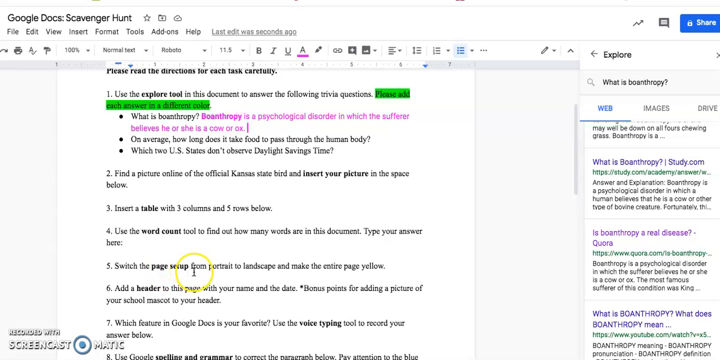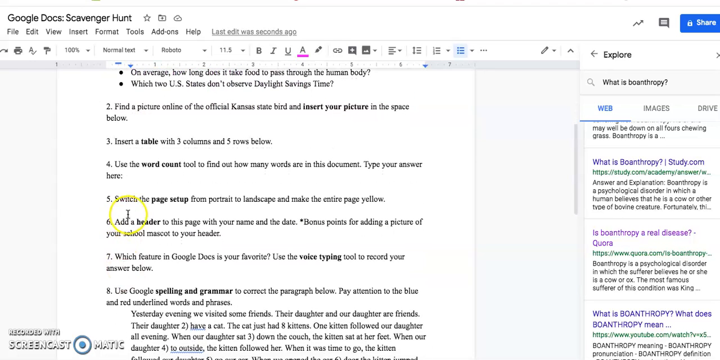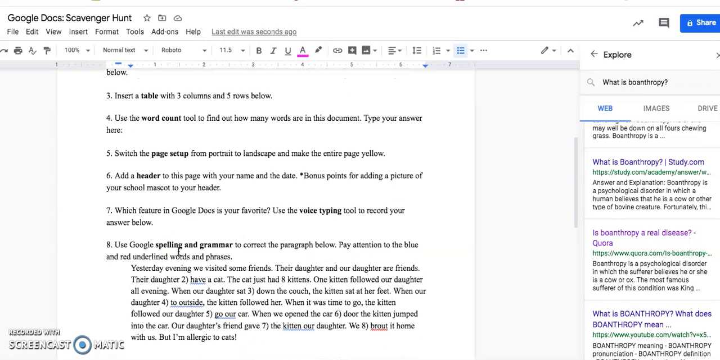Switch the page setup from portrait to landscape and make the entire page yellow. Okay, so page setup is also up here. And so you would need to make sure you pay close attention to where page setup might be and follow the instructions. Add a header. Again, there's a header tool somewhere up here. And then it says voice type. Use the voice type tool to record your answer below.